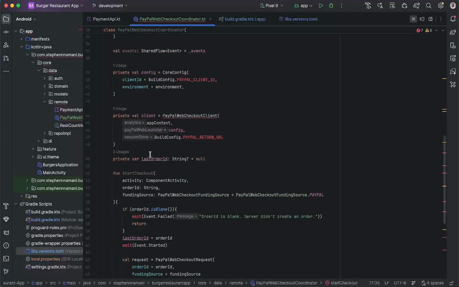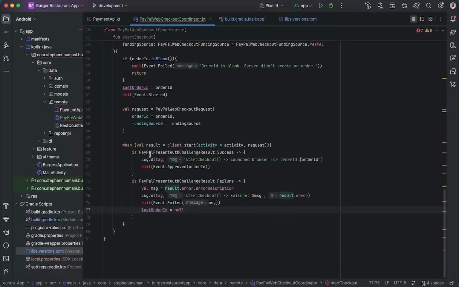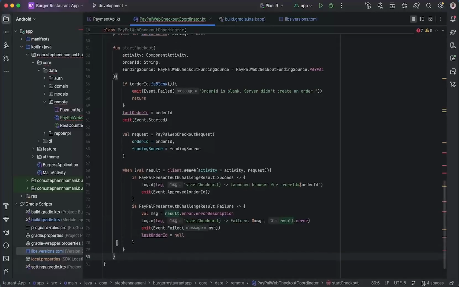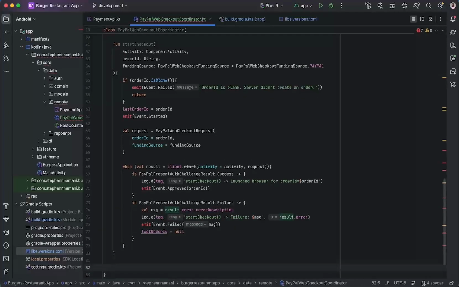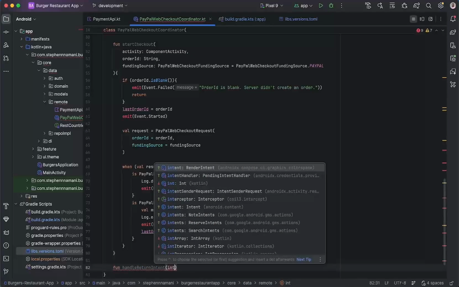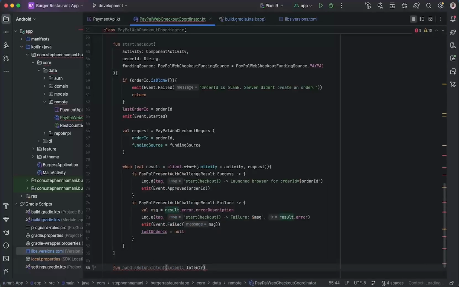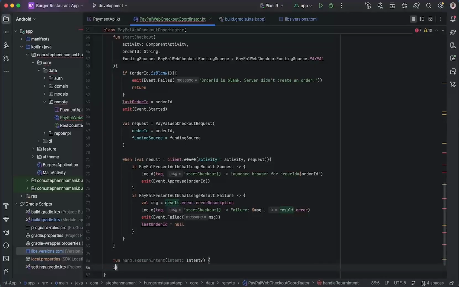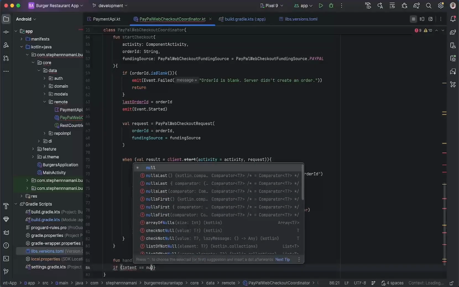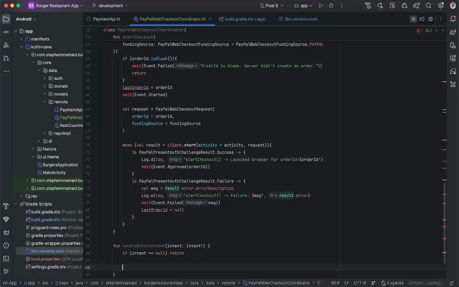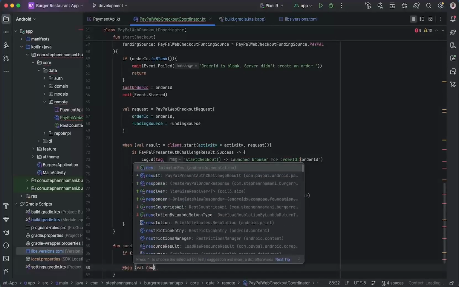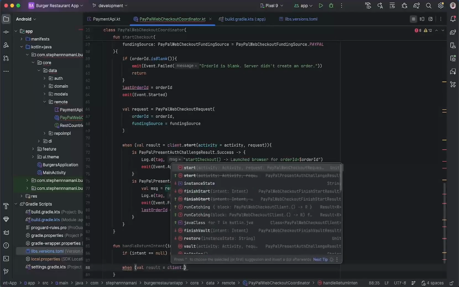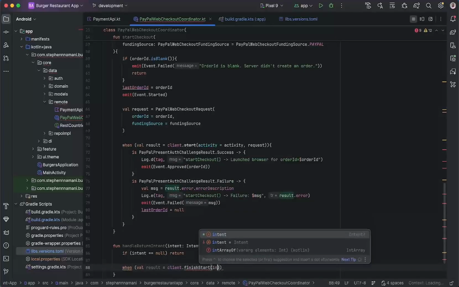Okay, so now we have created the start checkout. So we need to create another function that will handle the return intent. So outside this function, I believe we create another function that we call handle return intent. So here intent, we can make this nullable. So here we say if intent is equal to null, then return. Okay, so var result is equal to client dot finish start, then we pass our intent.